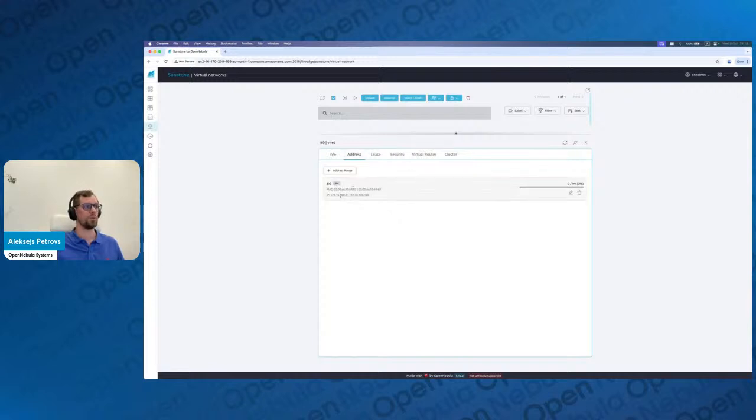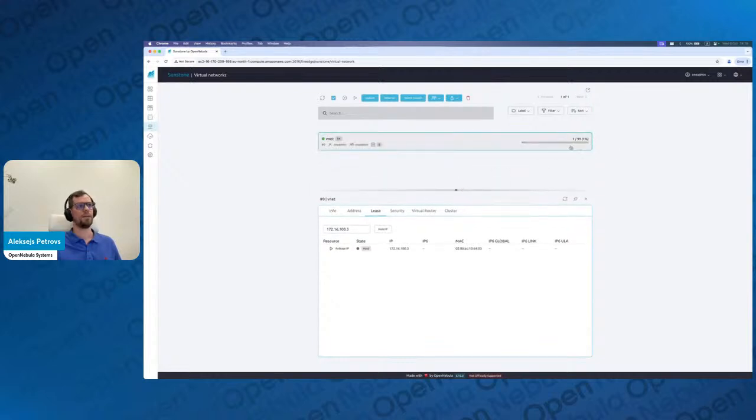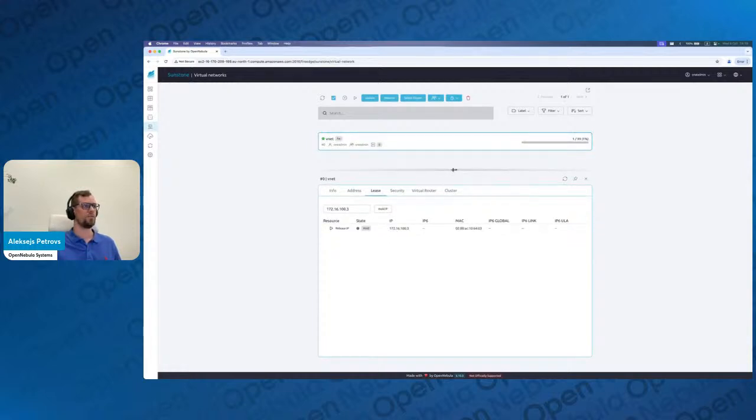So for example, I don't want 172.16.103 to be issued to any virtual machine. So I can hold it, and then it will appear as the held IP address. So this one is no longer in the pool. And if we go a little bit down here, we can see that there is one IP address currently reserved. So yeah, if you're following along, please go ahead and reserve one IP address.